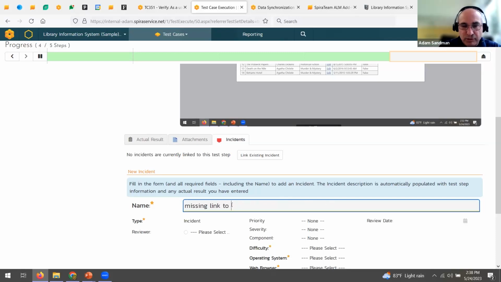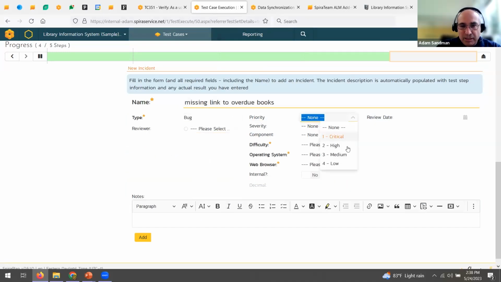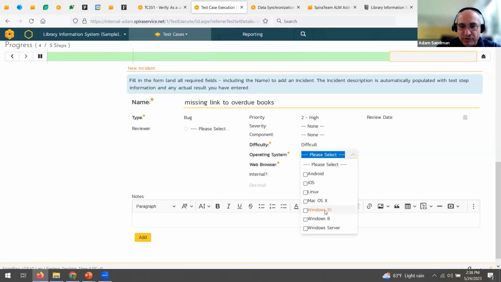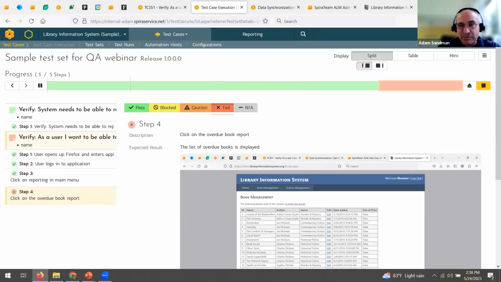Missing link to overdue books. We'll say that is a bug. We'll say it's high. These are just some custom values that you can fill out. We've made them required. And I'm going to hit fail. And now I've failed the step and I failed the whole test case and I'm done with testing.